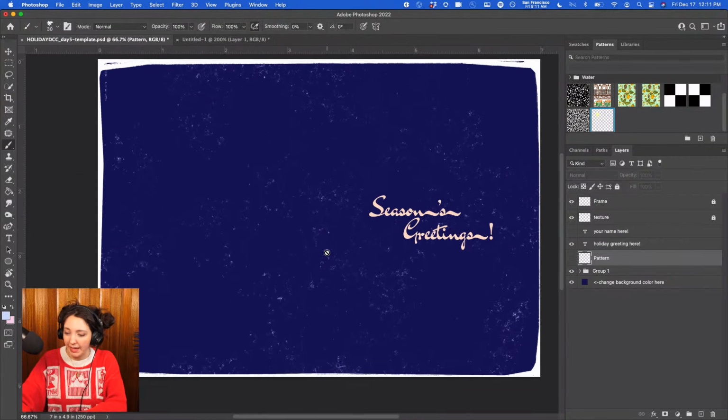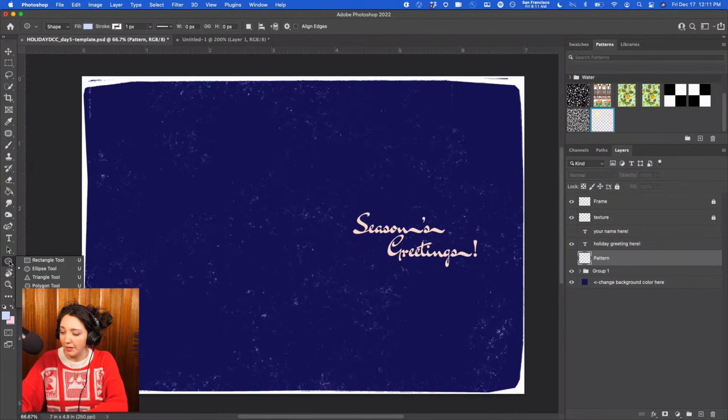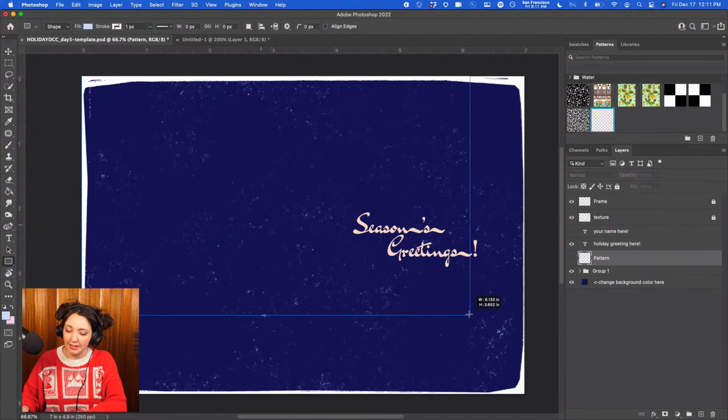The best way to apply your pattern over your entire design is to go down here to our Smart Shapes. It's a tongue twister. I'm going to make sure I choose the rectangle tool. We're just going to draw a rectangle across our entire design.